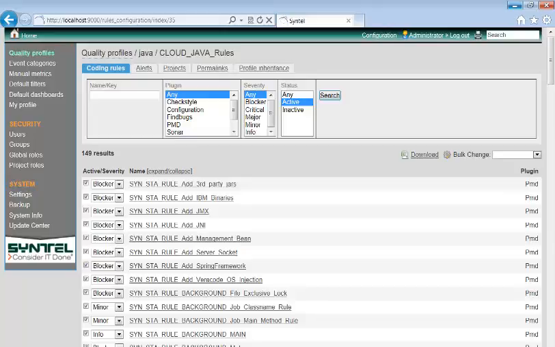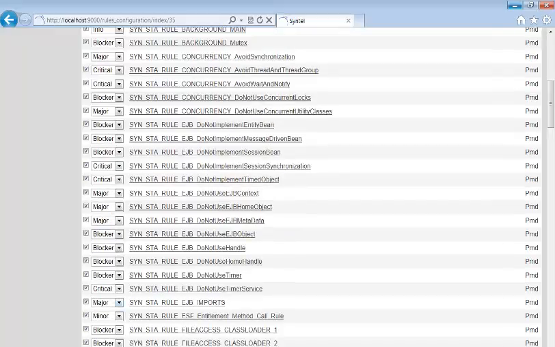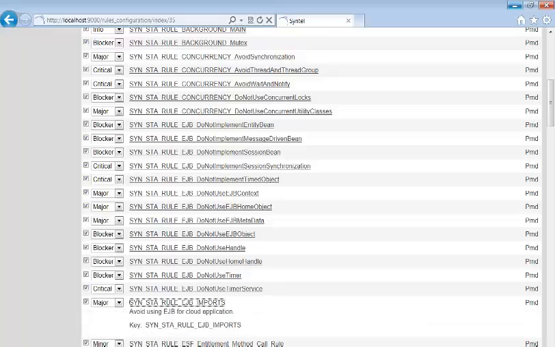So we just refresh the browser, and we have 149 rules here. So as we can see, the new rule has been added, and here we have it, the Sintel standard rule for EJB imports.